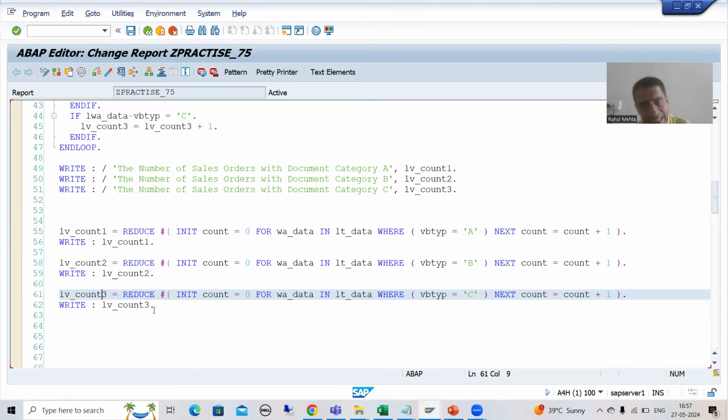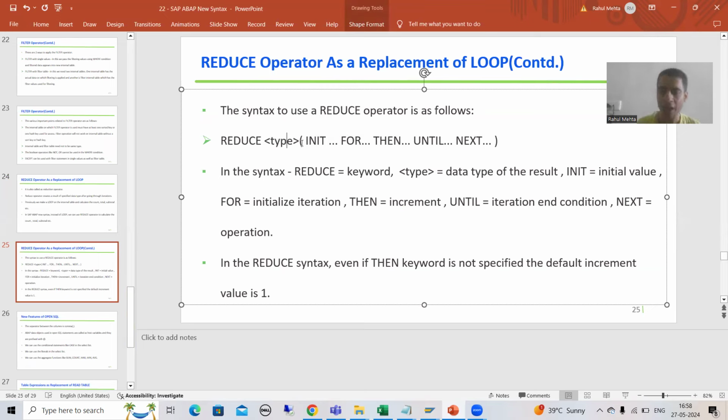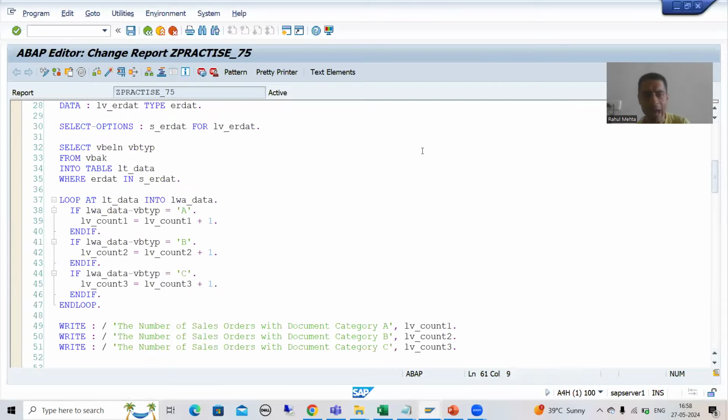Now we will go for the syntax of the reduce operator. Whenever we want to apply the reduce operator, what is the syntax? REDUCE is a keyword. After that, you need to specify the type. This type is your result data type. It can be integer, character, numeric, any data type in which you want the result. And in the brackets, we have 5 keywords: INIT, FOR, THEN, UNTIL, and NEXT. To understand the meaning of these 5 keywords, I will go through an example. Suppose I take an example.